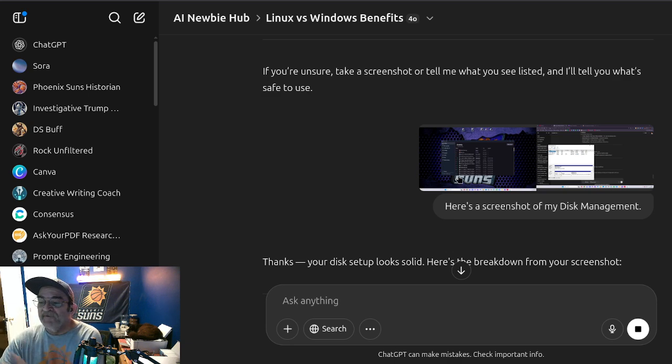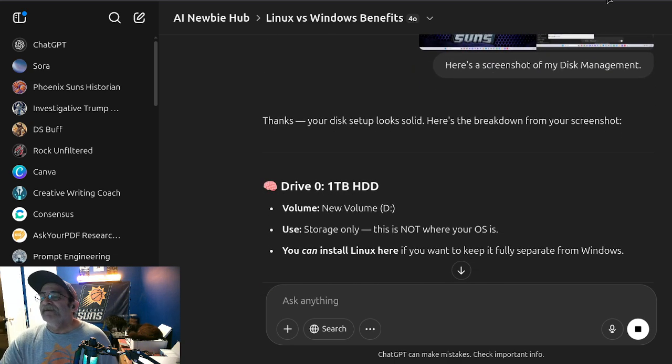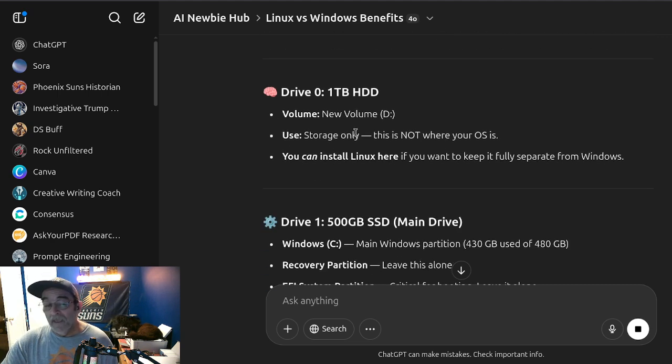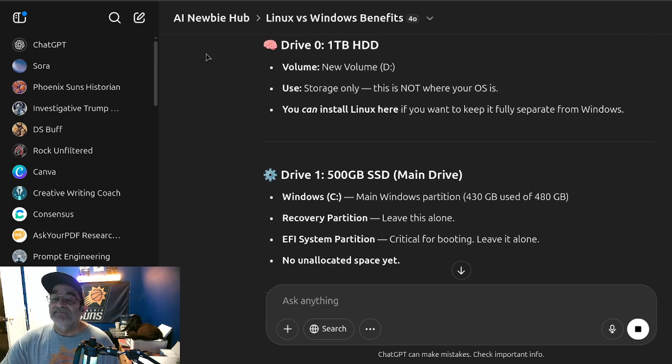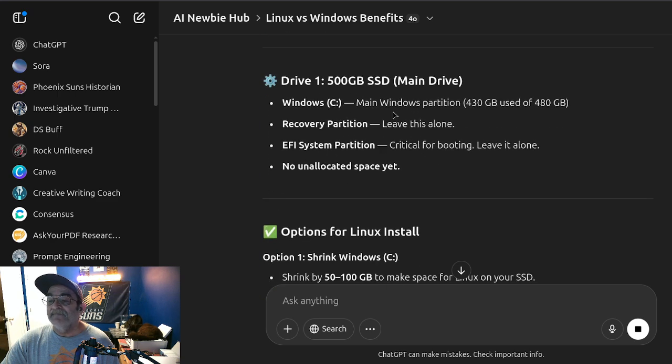So I gave it a screenshot of my disk management, and I don't have to do it because it's going to tell me. It says, oh, it looks solid. Here's what I've got, just looking at my picture. It says my drive 1 is a terabyte. My main drive is my SSD. It tells me where my Windows partition is, the recovery, and all this.